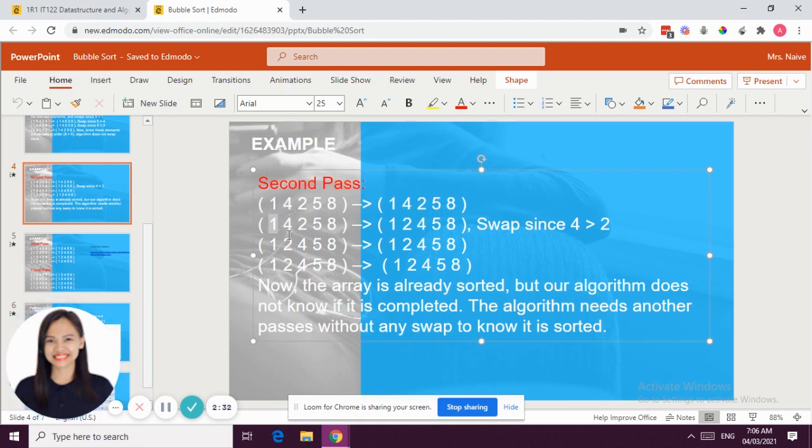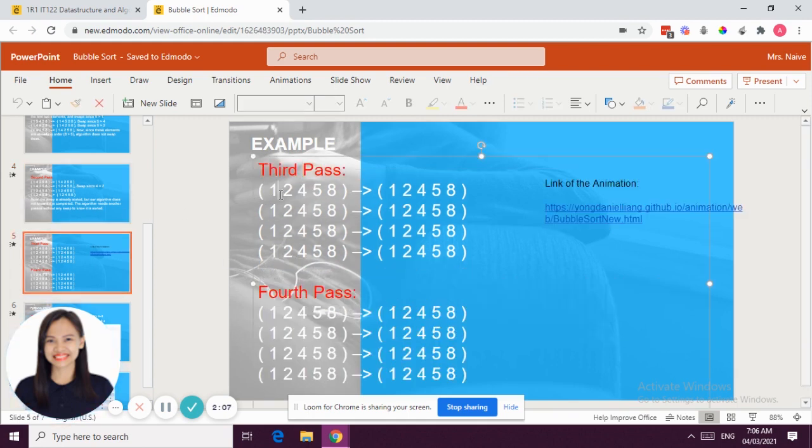So this is your first pass. So this is the second pass. Is 4 greater than 2? That is true. So it will swap. So 1, 2, 4, 5, 8. So it will still compare, but since it is false, is 4 greater than 5, it will not swap. Is 5 greater than 8, it will not swap. So that is your second pass.